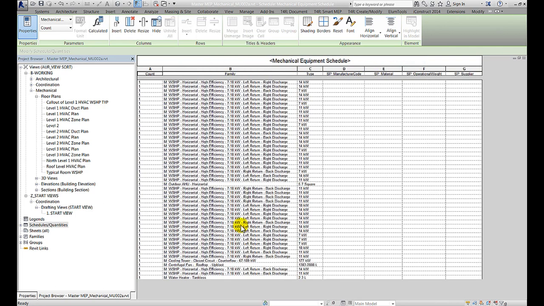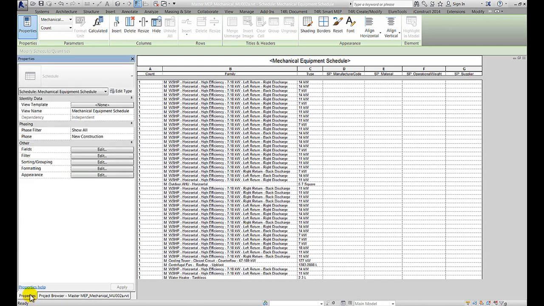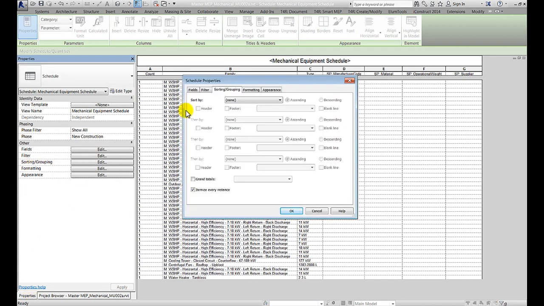Now we can alter this schedule slightly to make it a bit more readable. From the Properties window, click the Edit button next to Sorting and Grouping. Set to sort first by family and next by type. Then uncheck Itemize every instance and click OK.